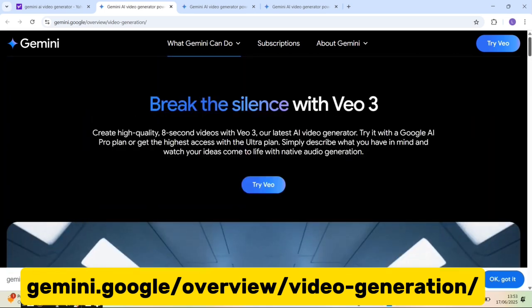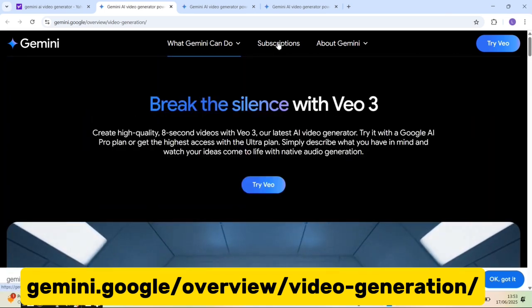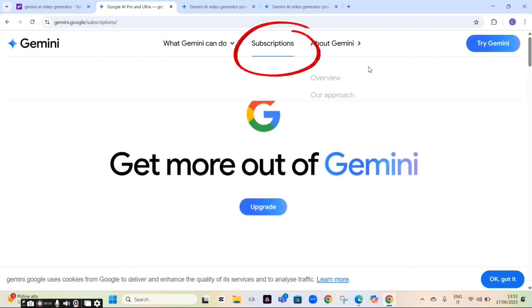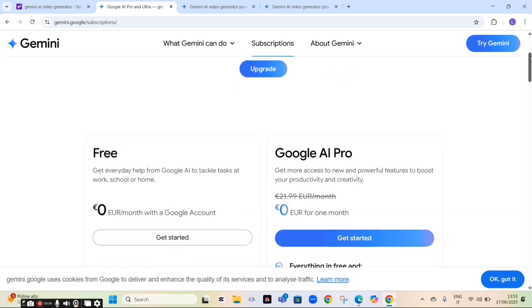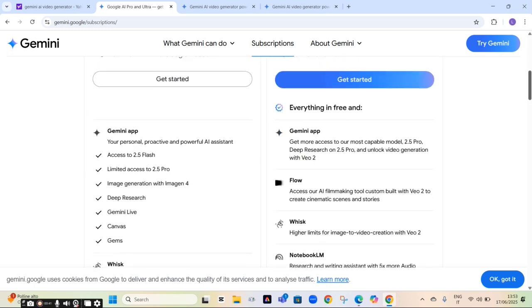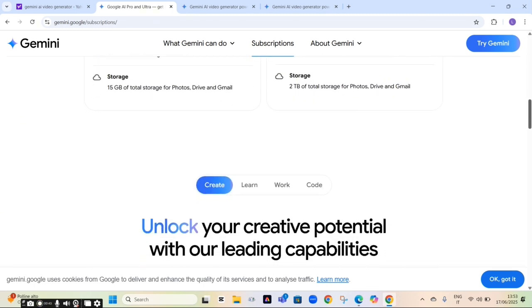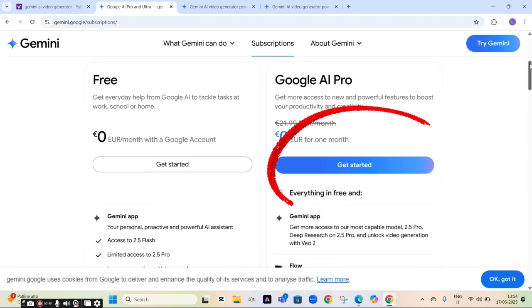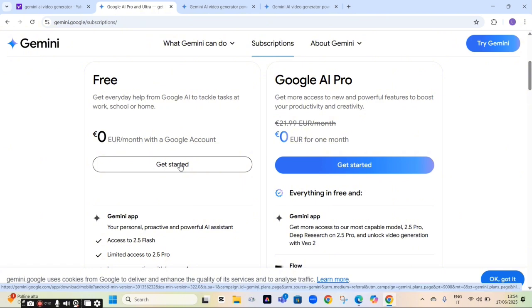Once you are on the platform, look for the subscription option. Click on it to proceed. In the subscription section, scroll down until you see Google AI Pro. With the description, get more access to new and powerful features to boost your productivity and creativity. Normally, this would cost €21.99, but right now, Google is offering it as a free trial for 1 month. To get started, click on the Get Started button to proceed.